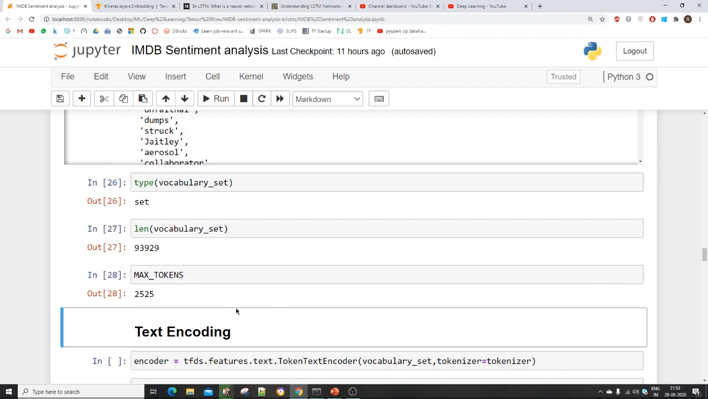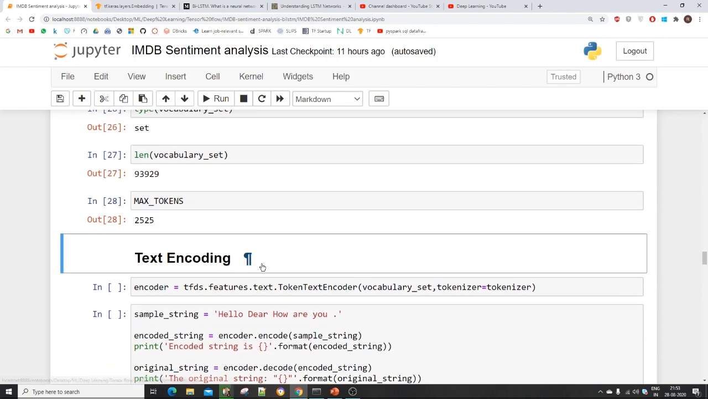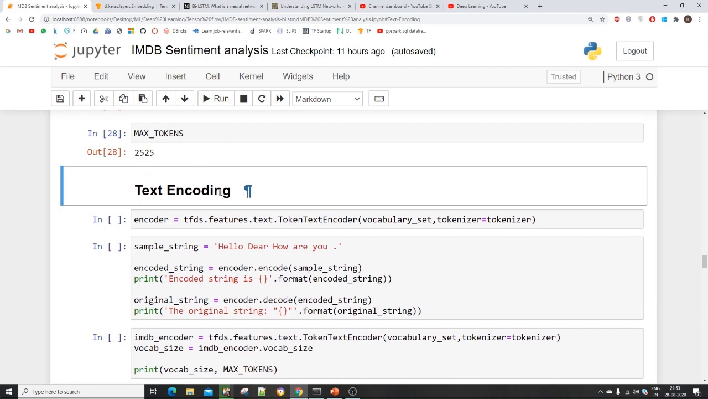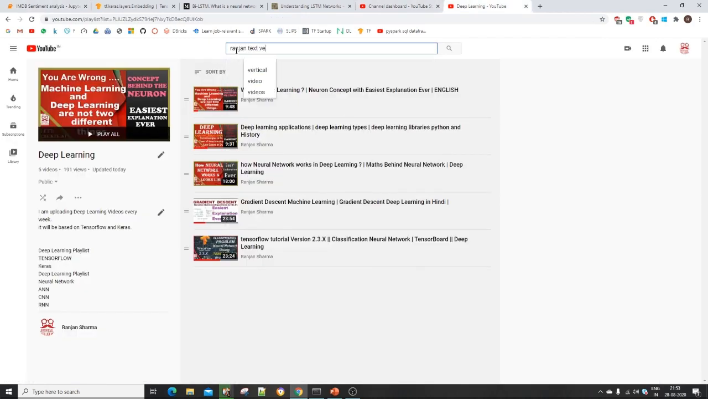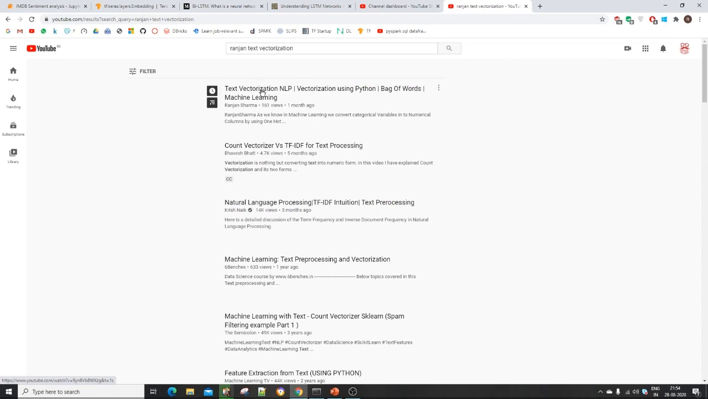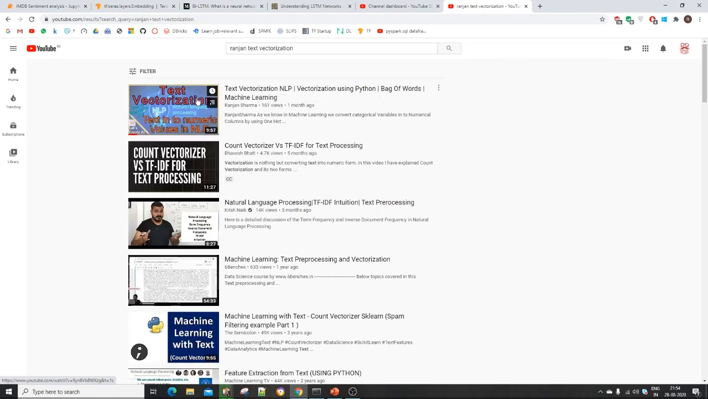Our tokenization is completed. So the first step in NLP is tokenization. Whenever we have to analyze any text, we have to divide the sentence into tokens. So our tokenization is completed. Now it's about text encoding. So what is text encoding? It's basically the process of text vectorization. If you are not aware of what text vectorization is, I have created a video on text vectorization. You can refer to this video. I have explained what text vectorization is.